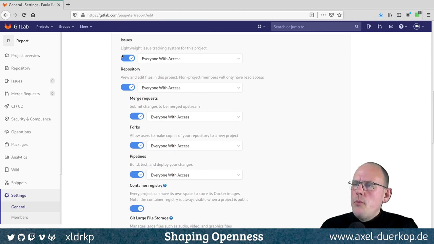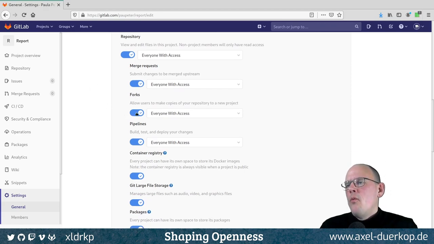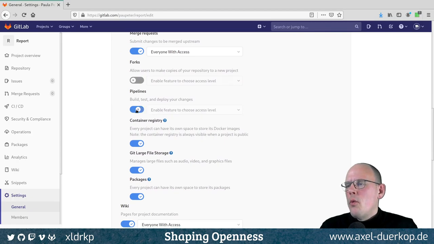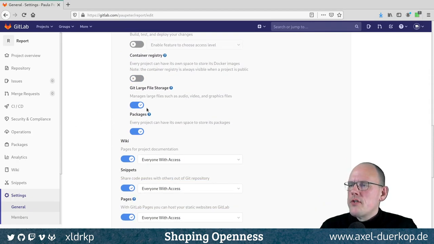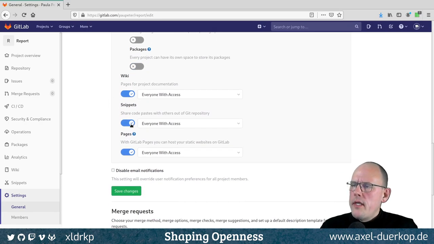Now I said, we want the issues, we want the repository, we want the merge request, we don't want forks right now, we don't want pipelines, we don't want the container registry, we don't want git large file storage, we don't want packages, we want the wiki, we don't want snippets, and we don't want pages. And we save the changes.